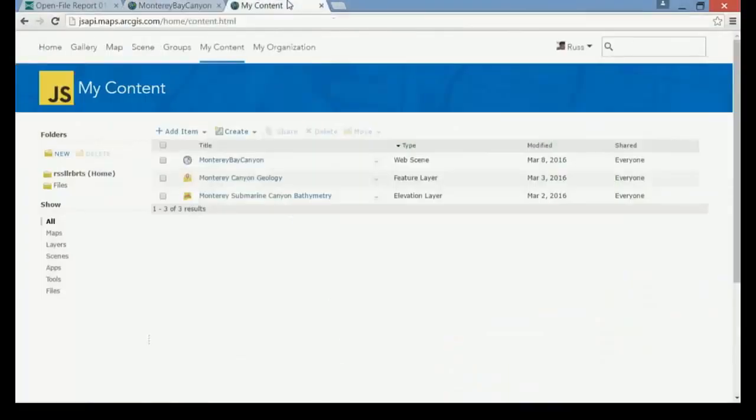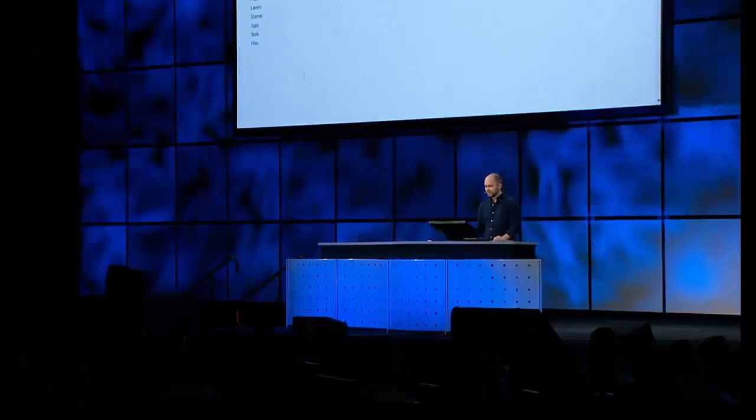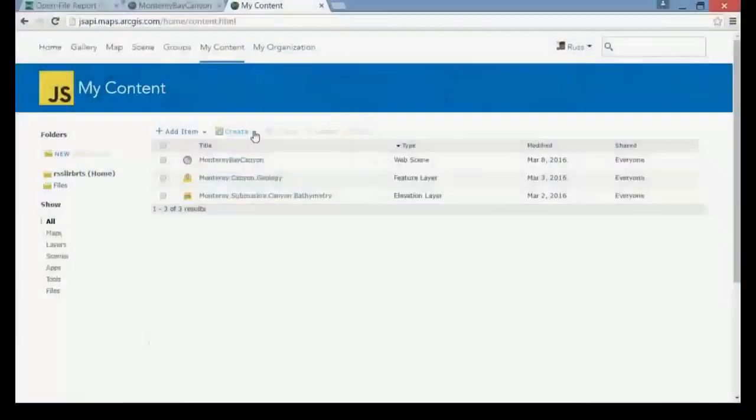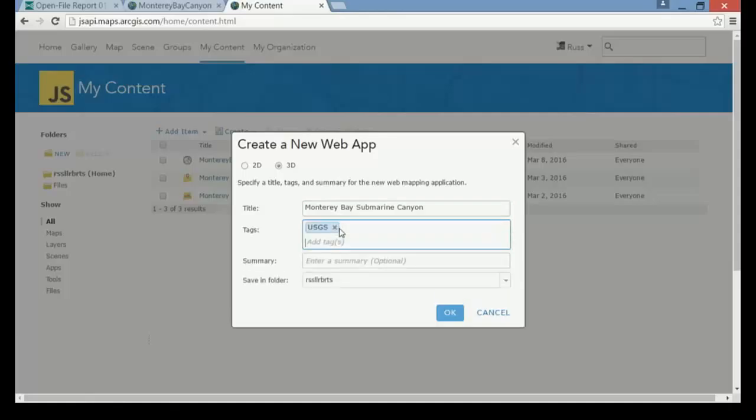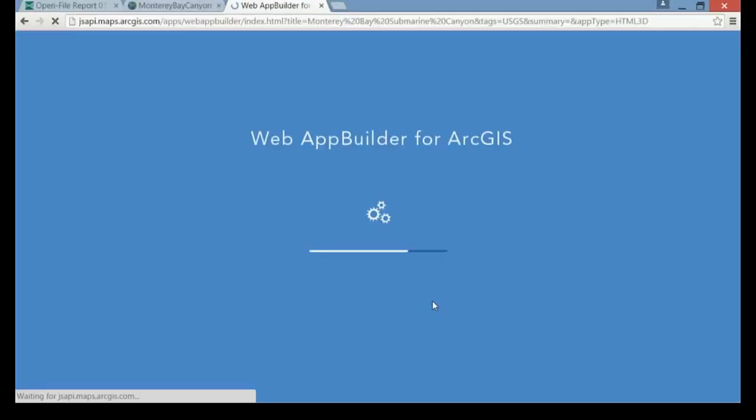And now I want to bring it into a web app. New with the recent update to ArcGIS Online is the ability to create rich 3D web apps using either our templates or using Web App Builder. I'm going to use Web App Builder today. So underneath my content, I go to Create, App, and I'm going to use Web App Builder. Now I just need to select the 3D option, give it a title, add some tags, and we'll launch Web App Builder.